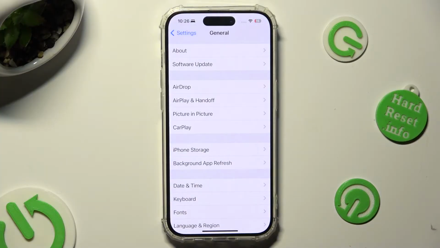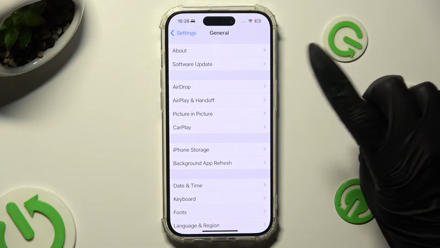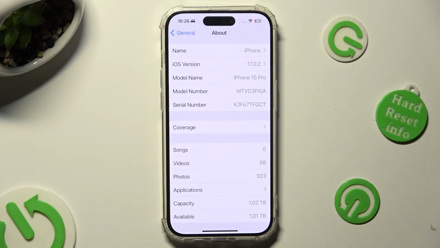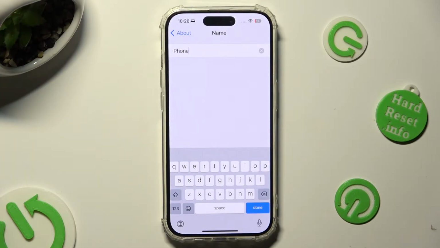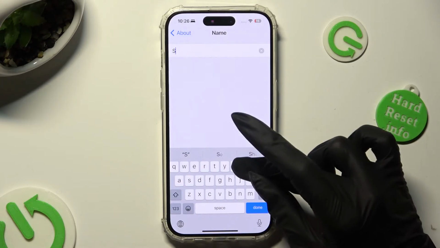Now click on About section at the top and click on Name. Finally, you can type in wherever you wish to, in my case Sunny.